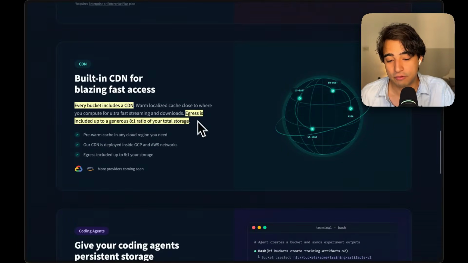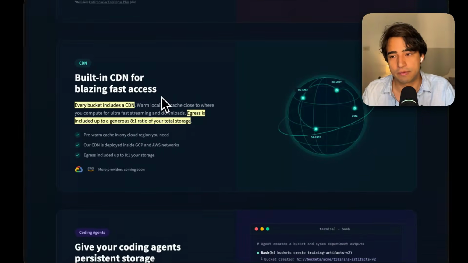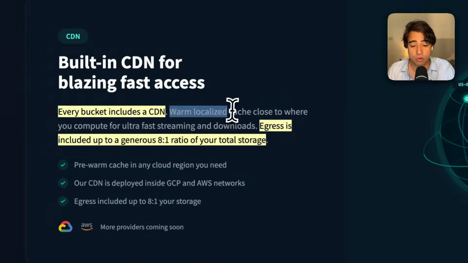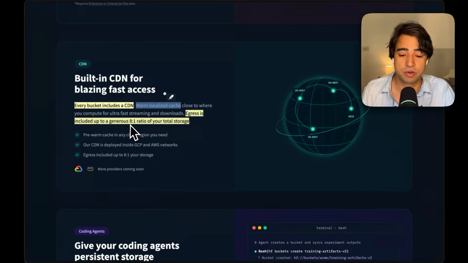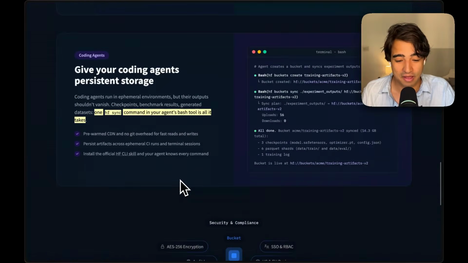And there you go. I mean, for CDNs, every bucket comes with built-in CDN, which is very generous, which makes it just easier to access your files from anywhere in the world. Just choose a CDN that is closer to you, and it is pre-warmed for you. It works great. And egress is included up to a generous 8:1 ratio of your total storage at no extra cost. So it's just crazy.